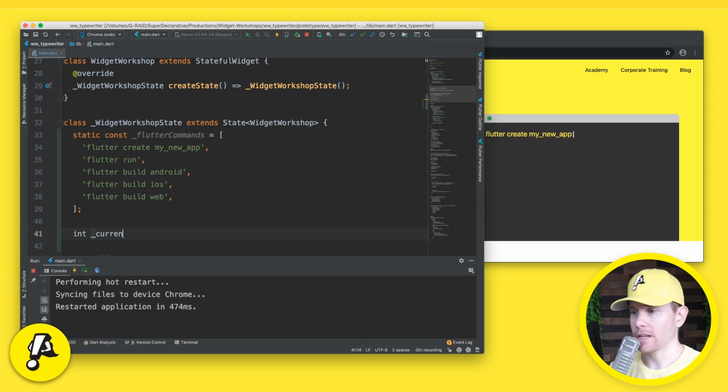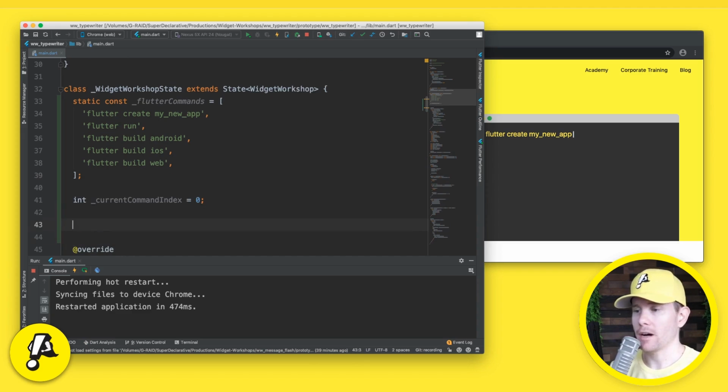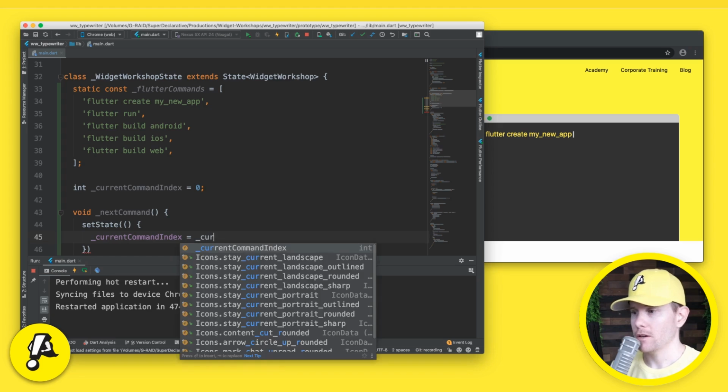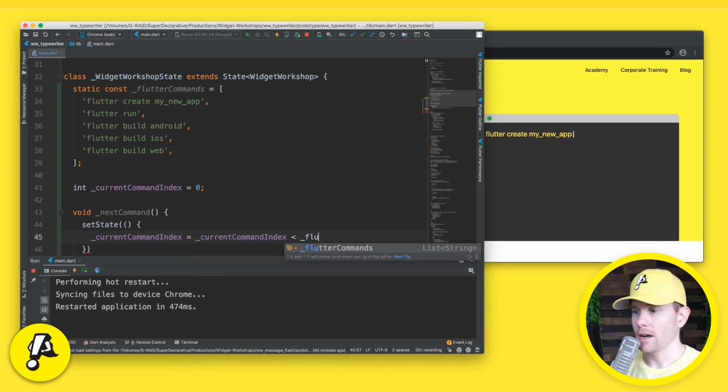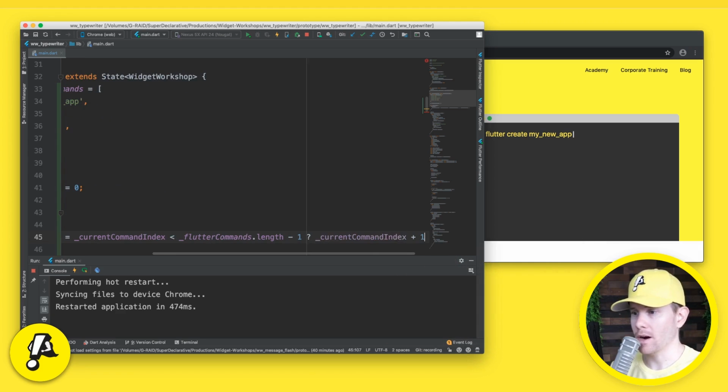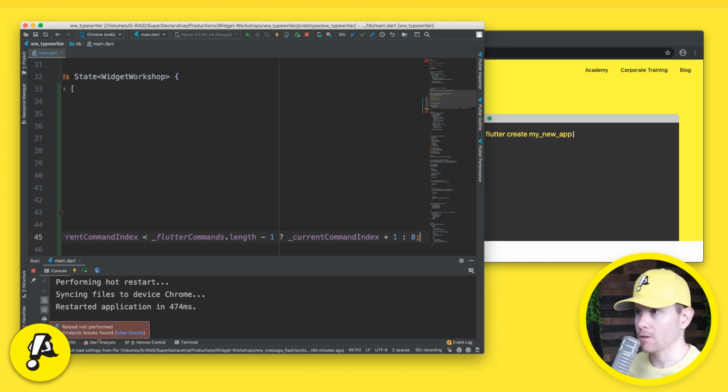We need to know where we're starting here, so the current command index is going to be 0. And then we're going to define this method called next command, which increments our reference. We're going to rebuild our entire widget tree with current command equal to, well, first we're going to make sure, is the current command index less than the length of the commands minus 1? We don't want to go past the end of the array. If there is still room left in the array, we will simply increment by 1. Otherwise, we're going to reset back to 0.